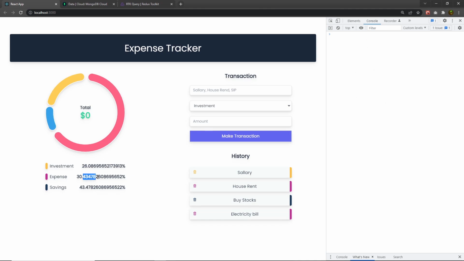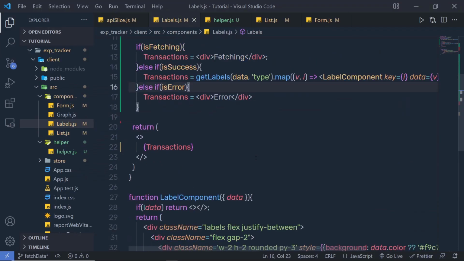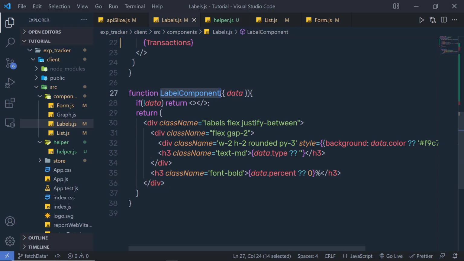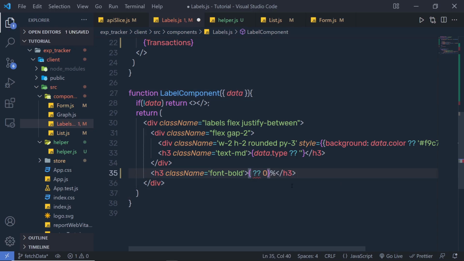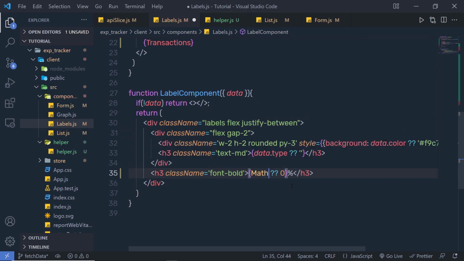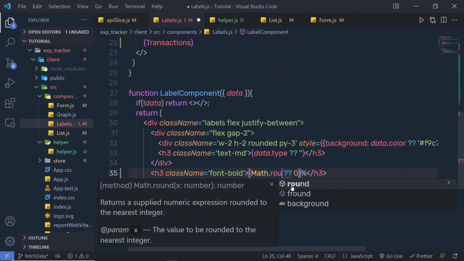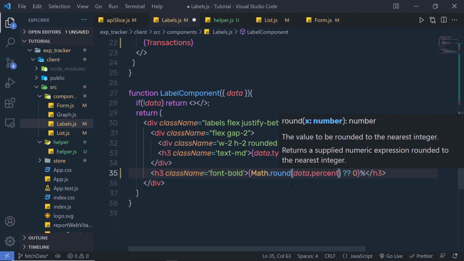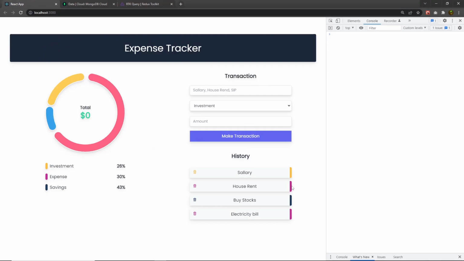Now just out of that, let me just remove all these floating values. To remove it, just go back to your label component, and instead of just data.percent, I'm going to wrap this inside the Math.round function, something like this. Let me save this, back to the browser, and as you can see, I'm going to get the proper percentage of each section. Now at the end, I want to pass this data to this Doughnut.